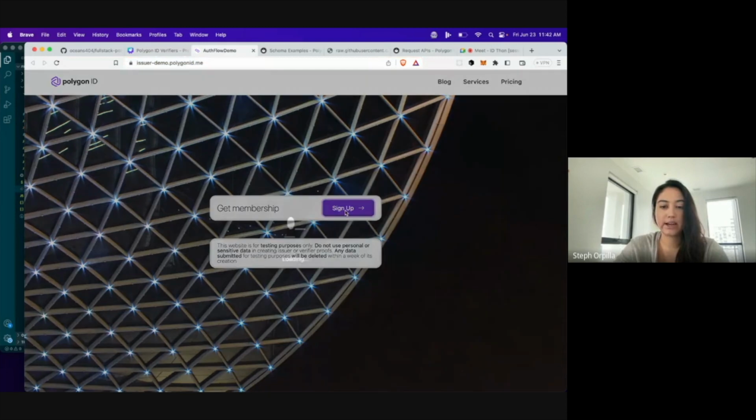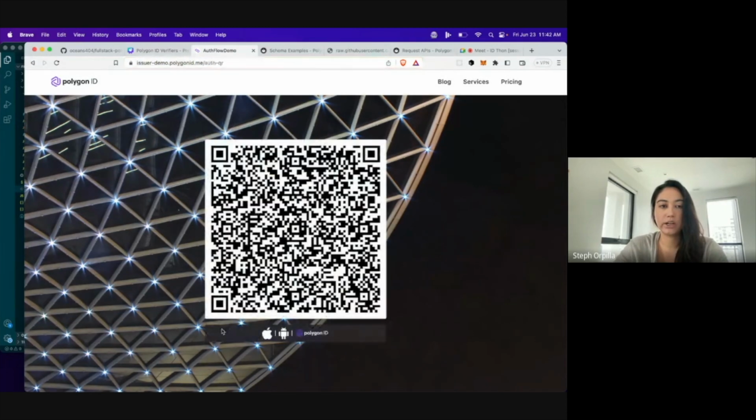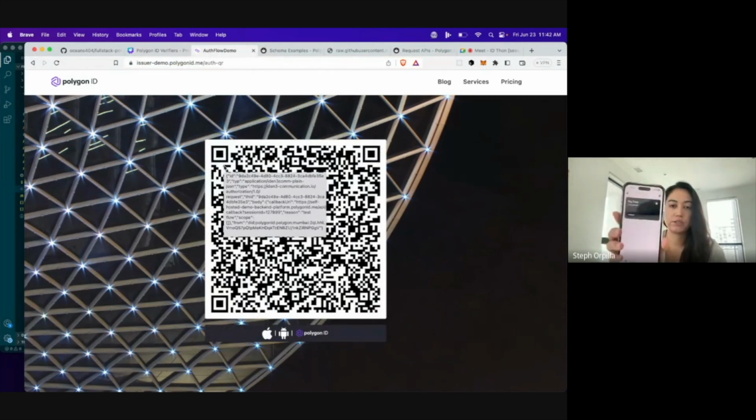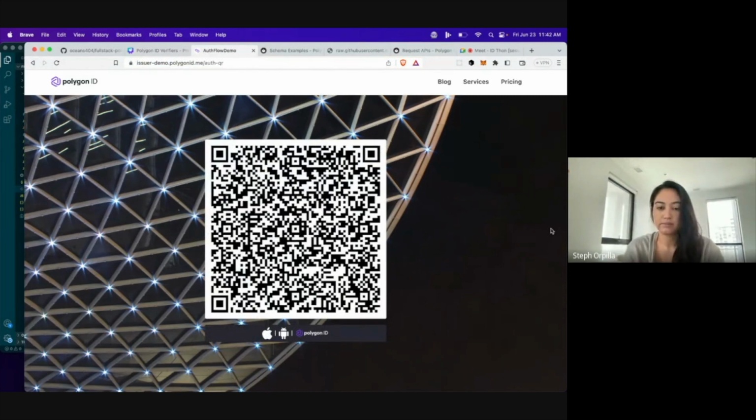So I'm going to click sign up, and it opens this QR code. And I need to scan this with my Polygon ID app. So I've just opened my Polygon ID app here, and I'll scan the credential, or not the credential, excuse me, I'll scan the authorization QR code. So this is saying that self-hosted demo backend platform wants to connect to your wallet. So it's asking if it can connect to my wallet because it wants to know what my DID is, or my decentralized ID is. So I'm connecting, and it's authenticating.